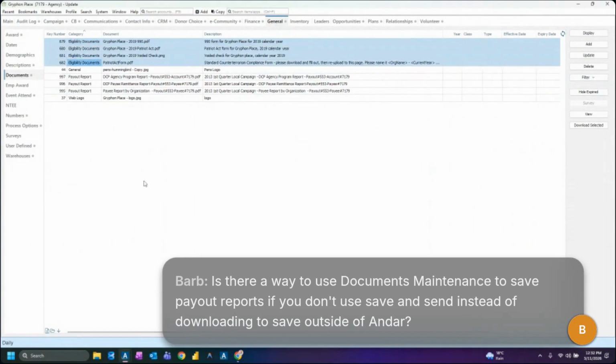I've manually created a documents category in Andar called eligibility documents. It's not something that we do standard, but it's something that when I was at My United Way, we had certain levels of security checks that we wanted to make sure every agency had. I'm sure you guys do the same. We required a 990. We required the Patriot Act form. We also required a voided check. So those were the three requirements to be quote unquote eligible for our agency.